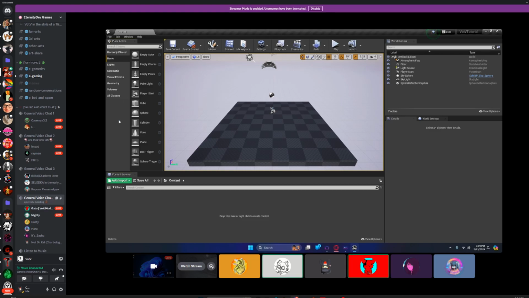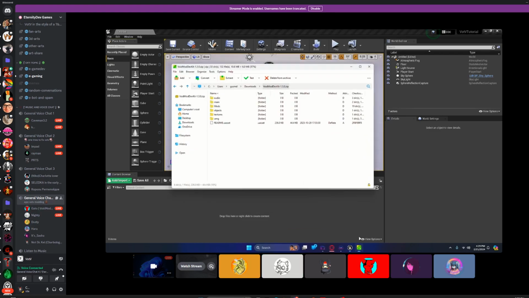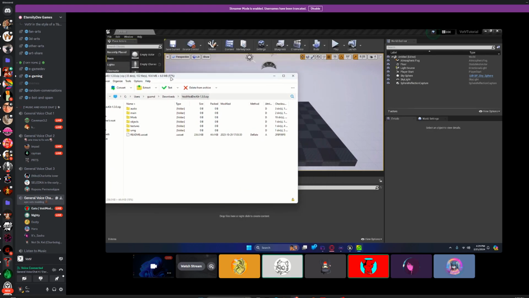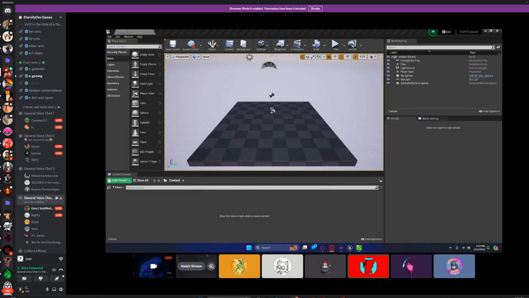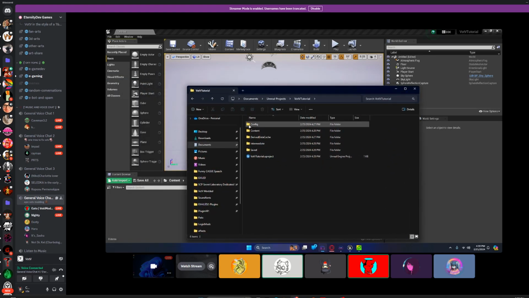So after that, you're going to open up the zip. It's going to look something like this, right? So you have all these files here, and you'll have a README. Now what you're going to want to do is you're going to want to find where you stored the Unreal project. It should be in like your documents under the folder Unreal projects. But there's going to be this folder right here. So you're going to go to the project folder, content, and then you're going to extract everything from the zip into this folder.